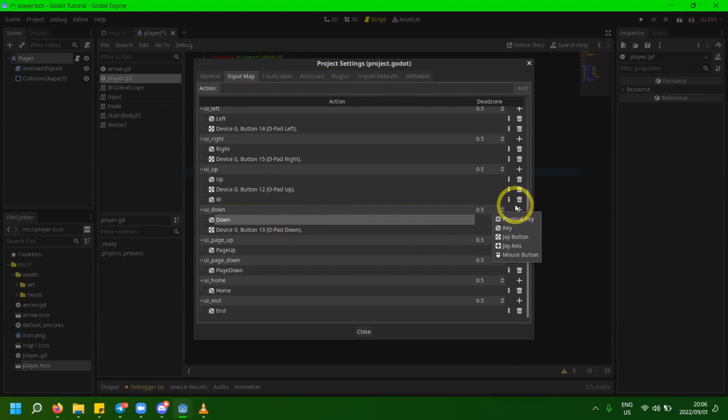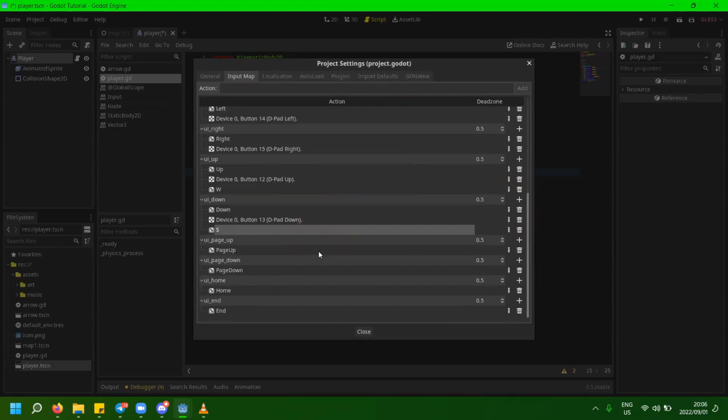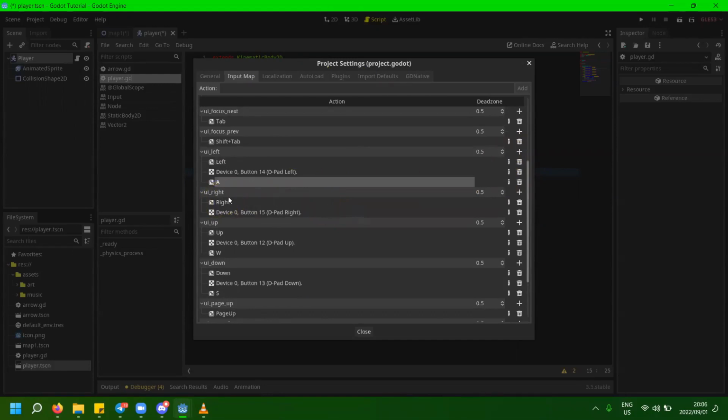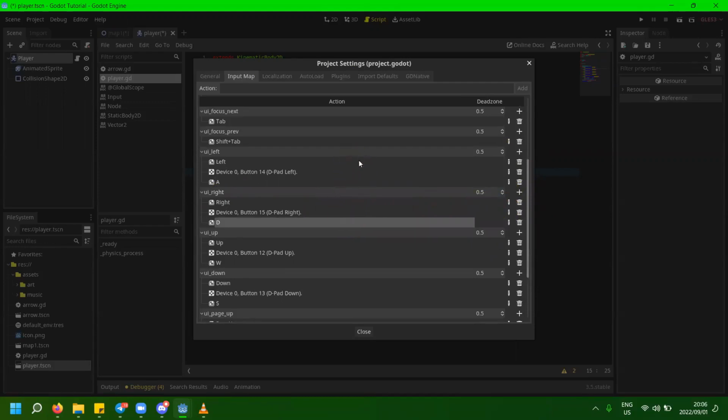So for down, we want it to be S. So let's add a key, not a physical key, and we press S and we press enter, and we press OK. For left, we want to add a key and we want it to be A, and we click OK. And for right, you want to click a key and put D. Now we have WASD.